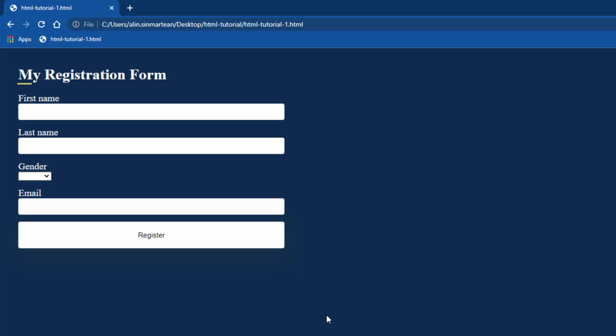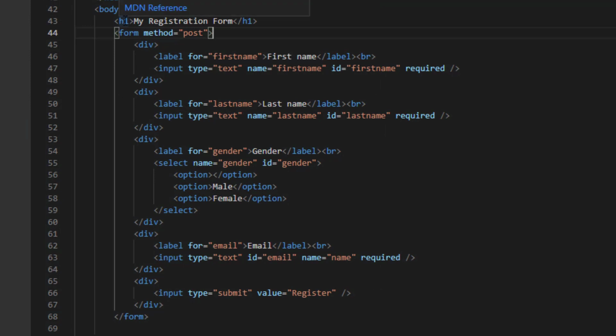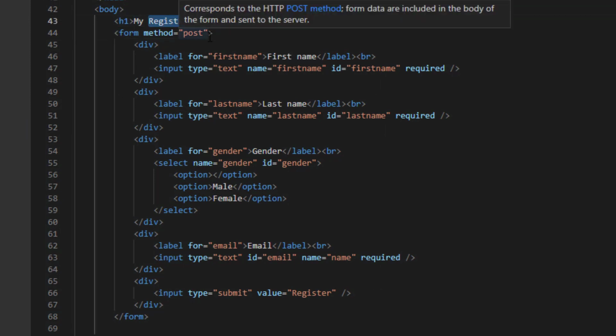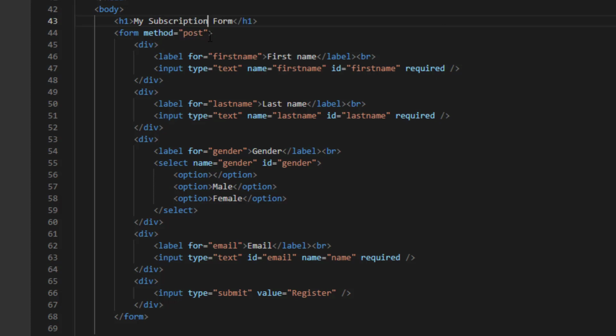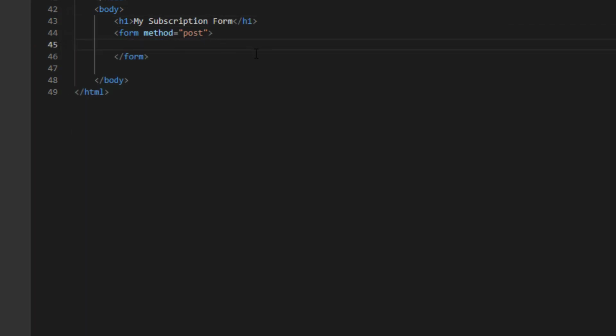Alright, so our final form that we'll build right now is going to be the subscription form. And the subscription form is probably going to be the most simple one to build, because it will require only an email field and then an input type submit, so that the user will subscribe to our awesome newsletter. So in order to build it, we will replace the h1 from the registration form with the subscription form. We will remove everything from here and we'll just have a form with a method of post.